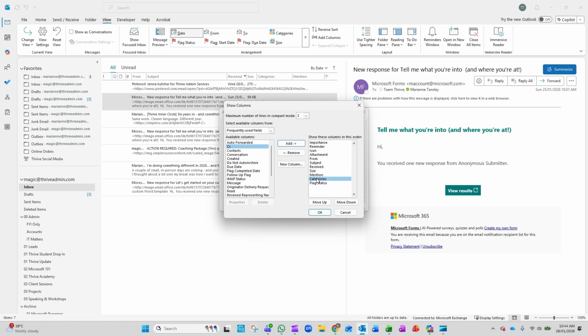The other thing you can do here is decide where in your columns across here you want it to go. So you can see at the moment category sits here. I can actually move it up or down as well. So I can say I want it to sit right at the front, so it's the very first thing I see. Again, this is where you get to customize and personalize this to suit yourself.